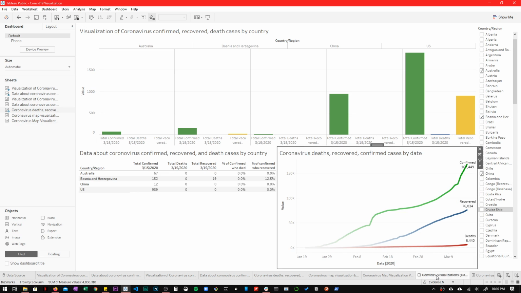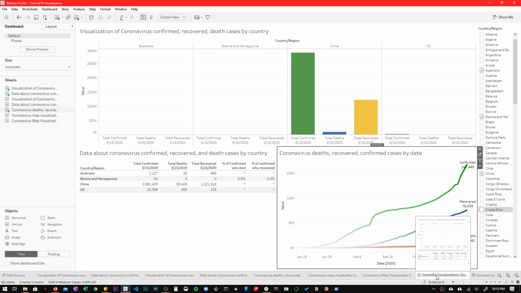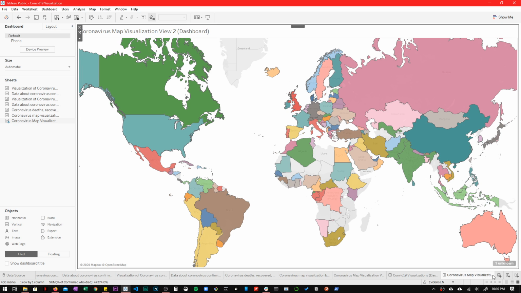So we've created a lot of visualizations here today, which is good. All right, so let's go ahead and create one more dashboard just for US and China data.